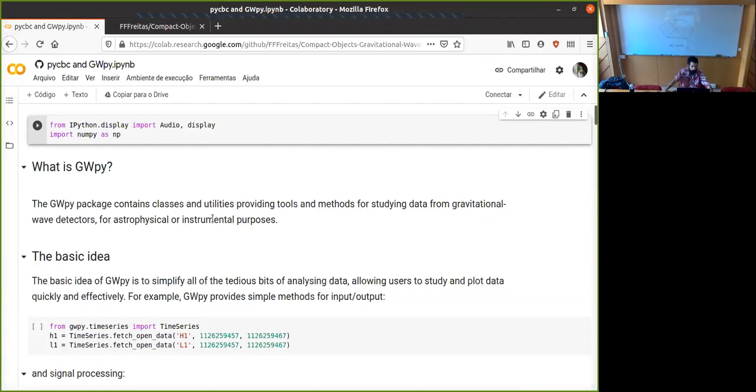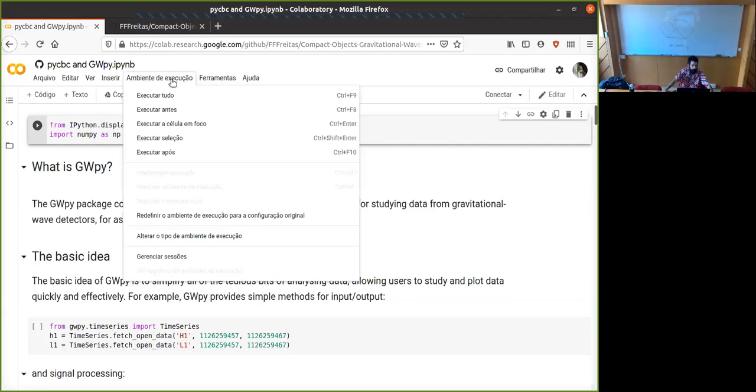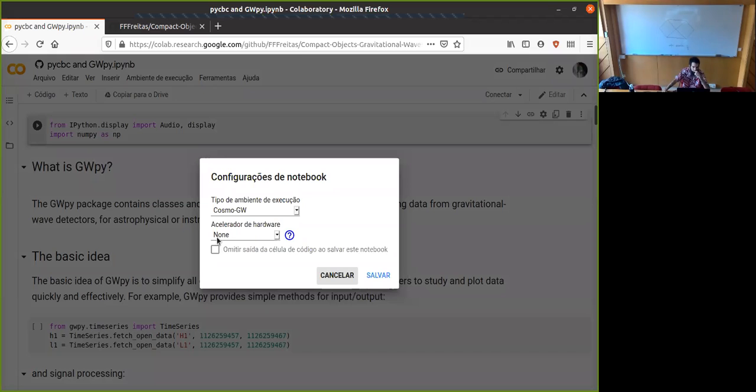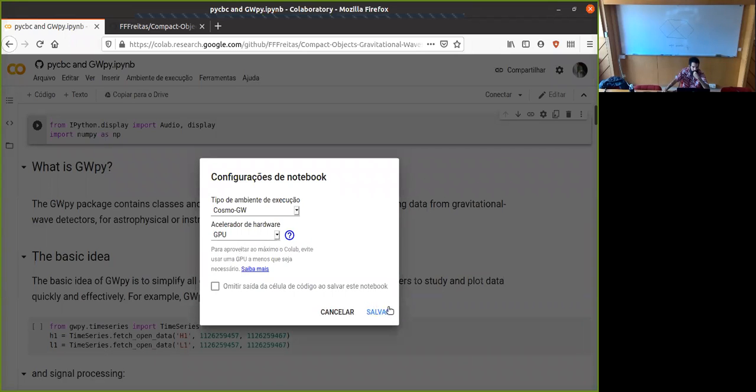Another thing, when you're going to use the GPU, I mean the deep learning stuff, you go here to environment execution. It's in Portuguese on my side, but it will be in another language for you. You look for this environment execution or environment type on your tab. You change the environment execution like this, and you select GPU. Okay, save.